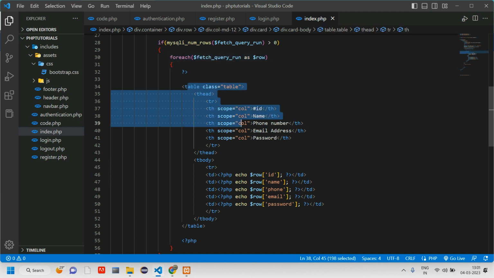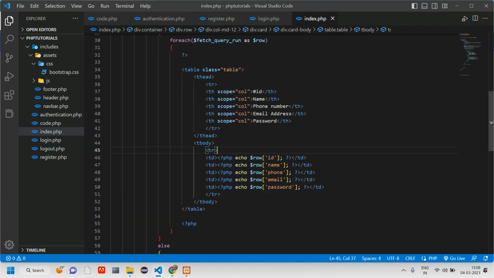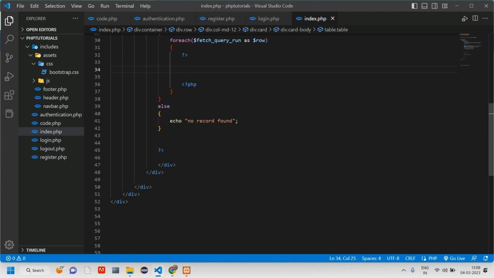So we have to cut this thing and paste it outside the loop. Only this will be inside the loop. So let's do that. We'll just cut this table and paste it at the end, okay?